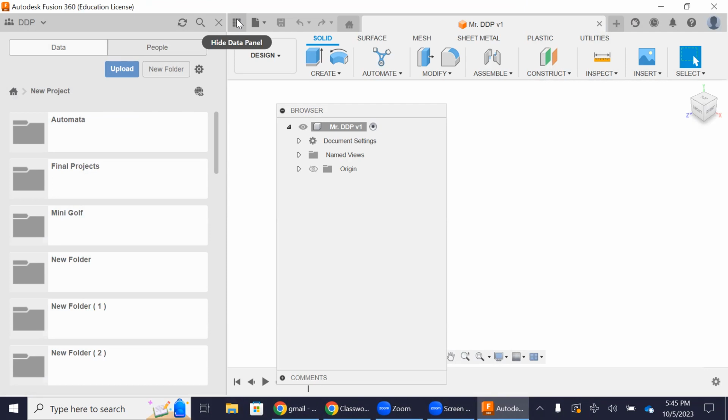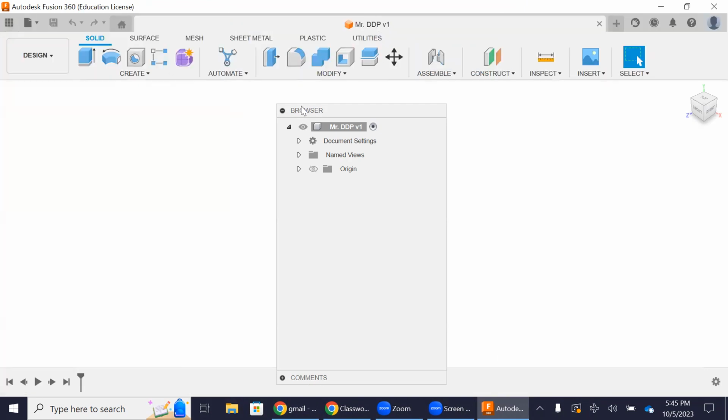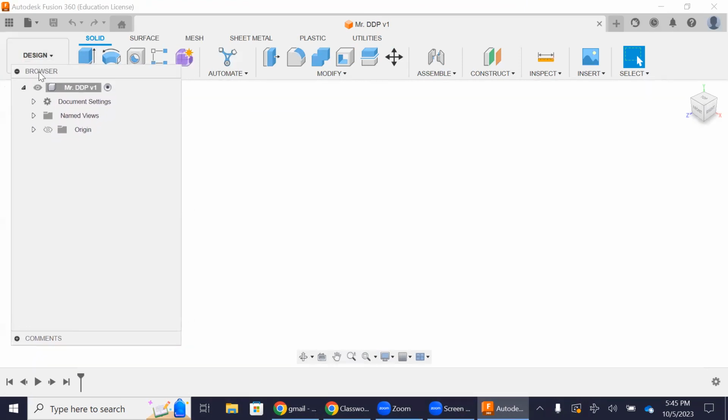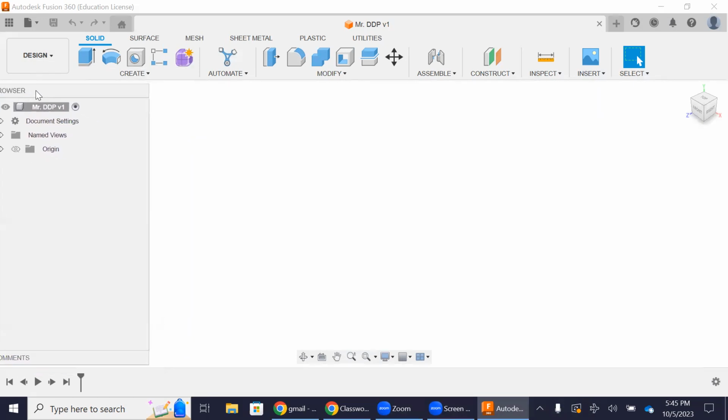So to close the data panel, I'm going to go here. I've saved what I'm going to do. We don't need anything in the design environment. For the browser here, this is everything that has to do with our design, the sketches, any 3D modeling, any components. It's all going to end up right here, but we're not going to be really needing this for the first assignment. This is the navigation bar. We're going to get to that in just a moment, but let's show you how to create a new sketch.